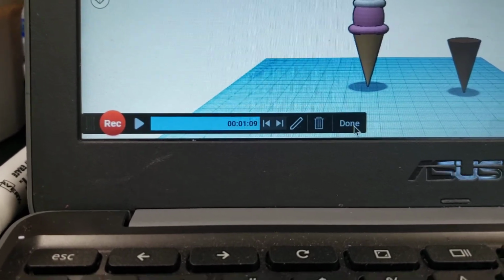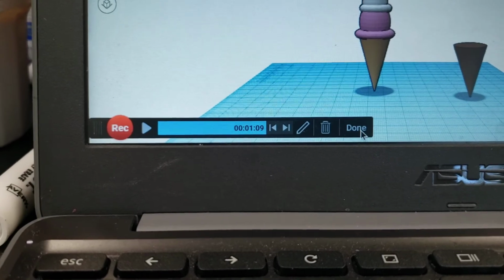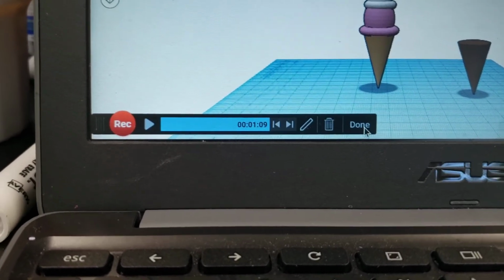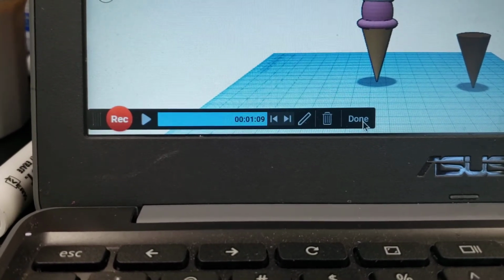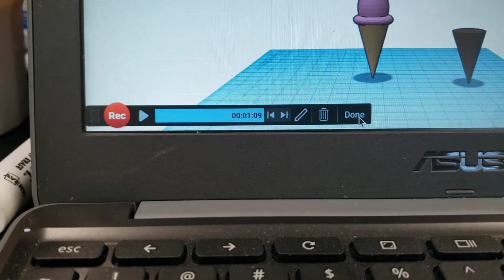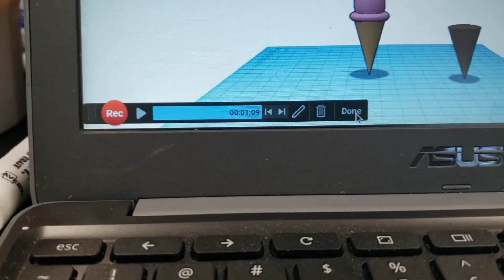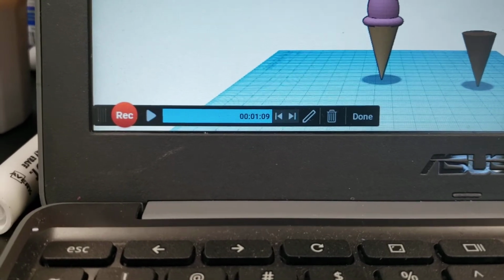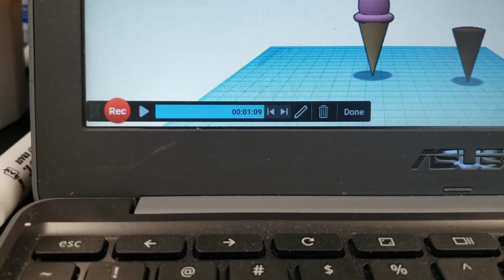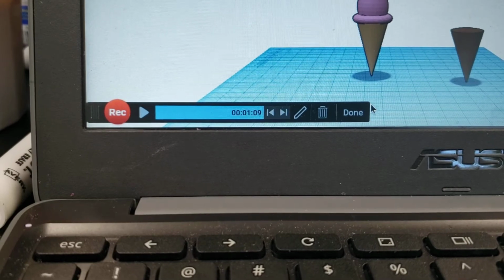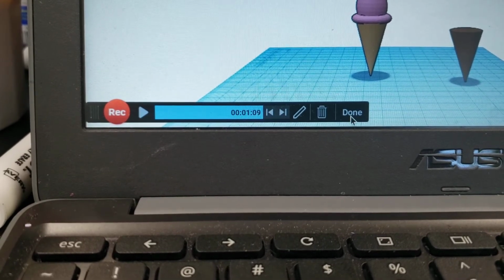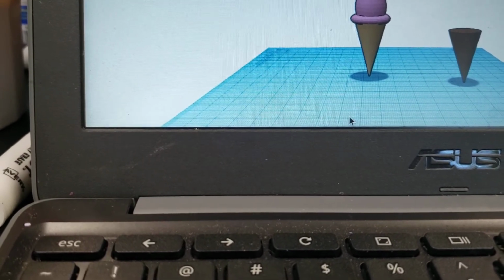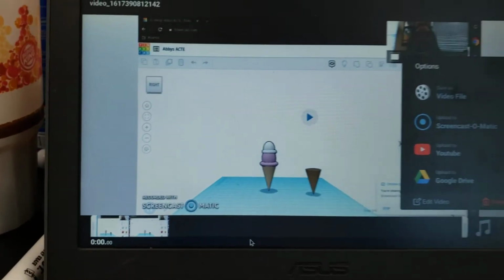I have so many students that use Screen-O-Matic and they get all of the steps correct, but then they forget to press the Done button. If you forget to press the Done button, then your video will not save. So it is so very important to make sure that you press the Done button so that you have the opportunity to save your video.